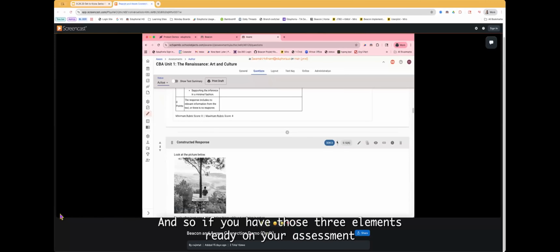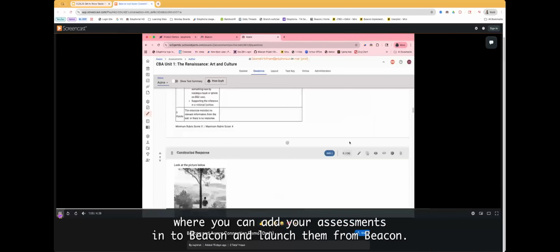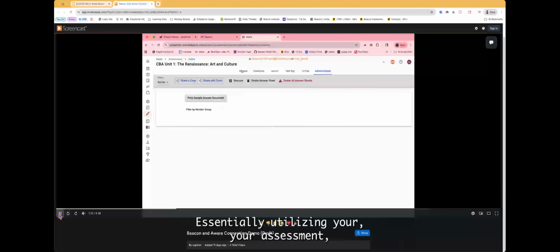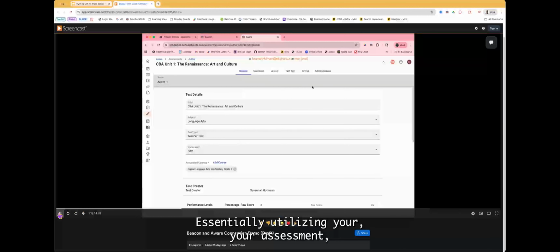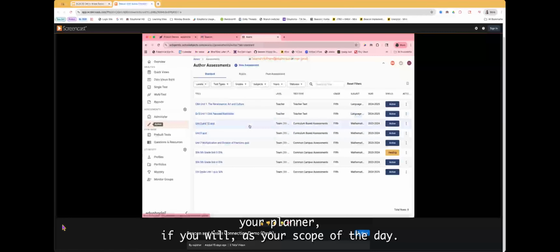If you have those three elements ready on your assessment, as well as rostered sections that you've linked to your prep, and those match the rostered sections that the test is being administered to in Aware, once you have those pieces correlated together, that's when you're able to add your assessments into Beacon and launch them from Beacon, essentially utilizing your planner as your scope of the day.